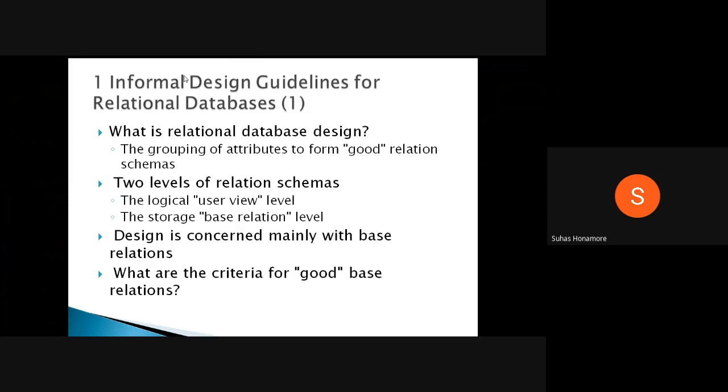So first is informal guidelines. Before going to these informal guidelines, normally you are planning to prepare a database. For that you have to make a proper design. How do we say that whatever design you are doing is a good one? With respect to two points of view, we can say it as logical and storage point of view. Logical is nothing but the user point of view, how the user will see it. Storage point of view is nothing but how we store it internally. So there are two kinds of good design.